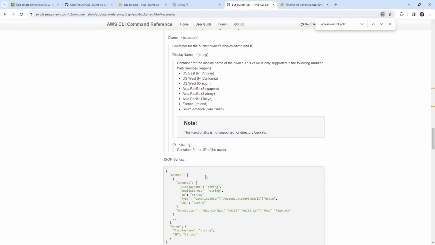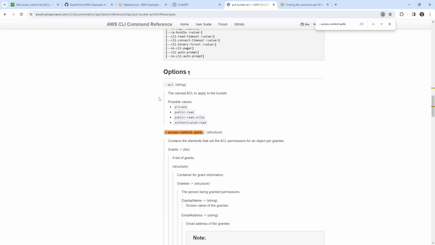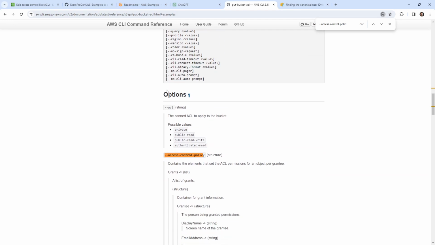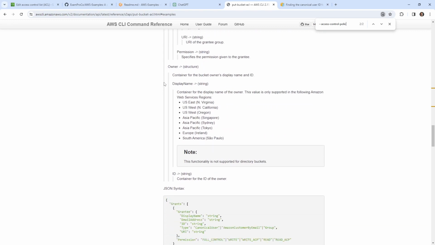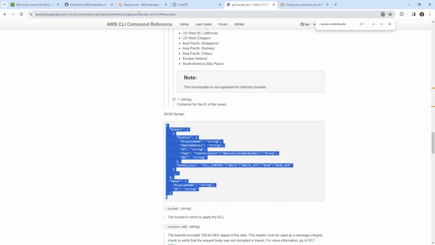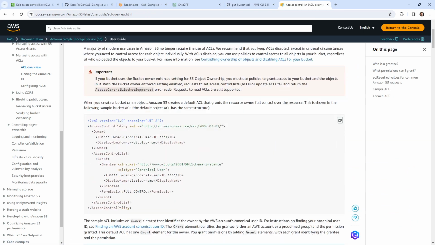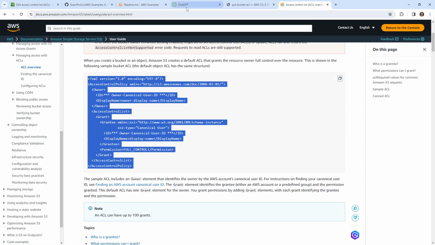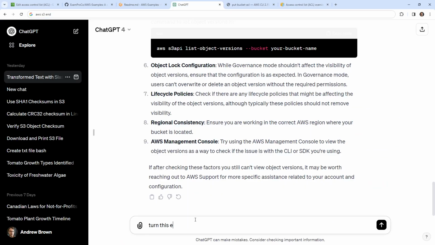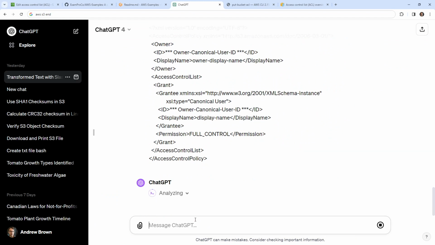So what I'm going to do is try to go ahead and create a policy. Looks like you can create them in JSON or XML. So I think I'm going to work with JSON here. I think that's what I would prefer. So let's go ahead and just copy. Well, let's go look at what the default one is first, because they're going to have one here, ACL. And so this is the default one. I'm just going to tell ChatGPT, turn this XML into JSON, please. And hopefully it will do that correctly.